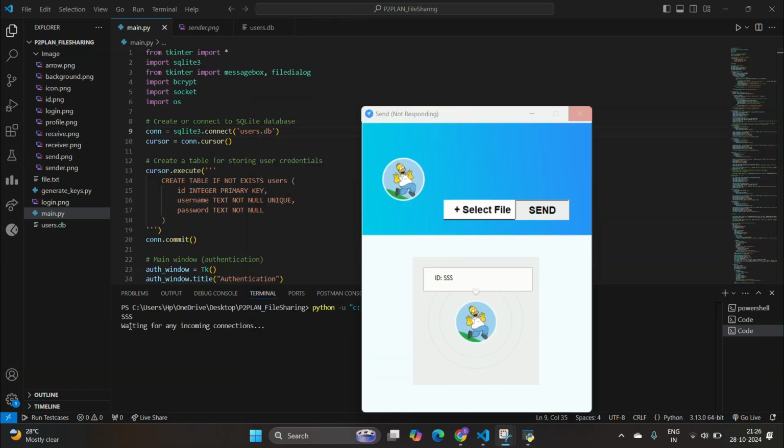Here you can see the message that it is waiting for an incoming connection, and our ID is triple S, SSS. This application uses socket programming to create a connection between the sender and receiver. Once the connection is established, the file is sent and the application confirms the successful transmission. Now let's see how to receive a file.